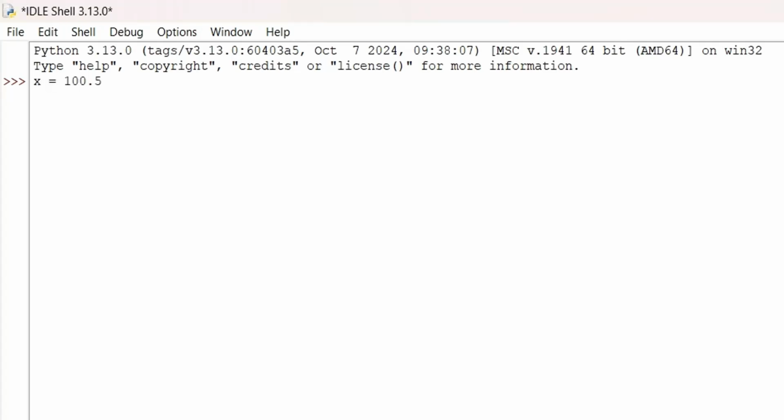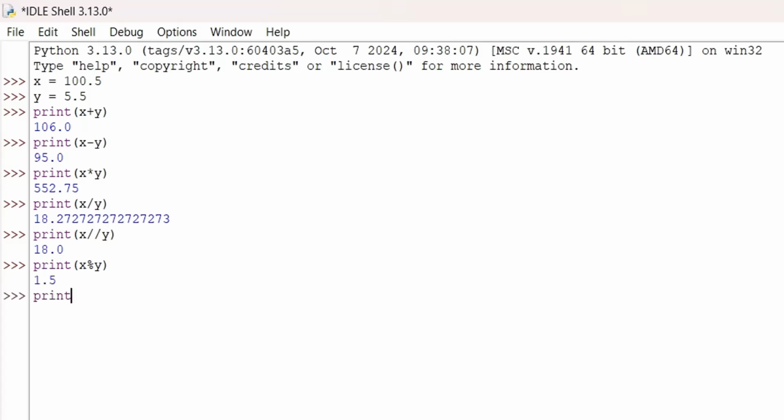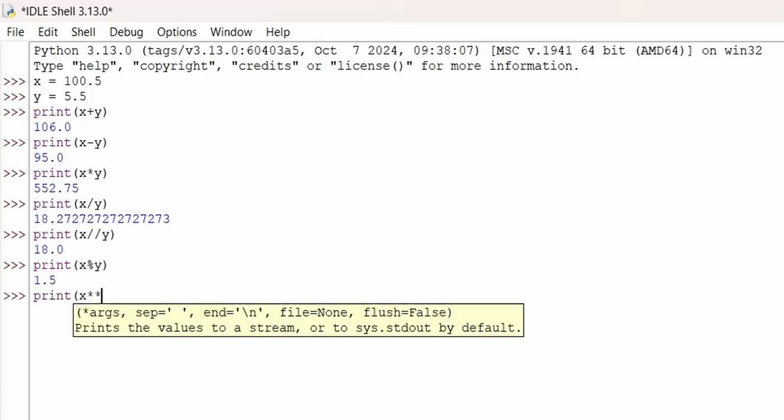Arithmetic operators are used for basic mathematical calculations. They enable us to perform basic operations like addition, subtraction, multiplication, and division. They also provide specialized functions such as floor division, to obtain the integer portion of a quotient, modulus to determine the remainder after division, and exponentiation to raise a number to a specified power.